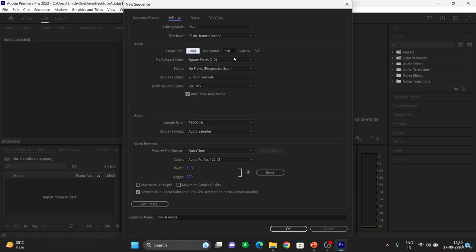and if I click here, if I come here, suppose I want 1080 into 1080. So here my frame size is 1 into 1. So the height and width for this is the same.